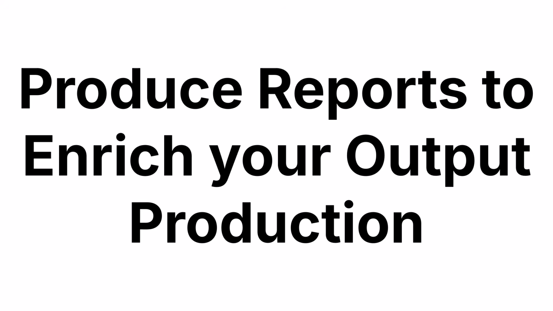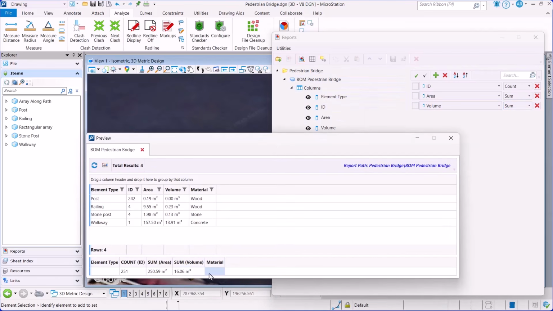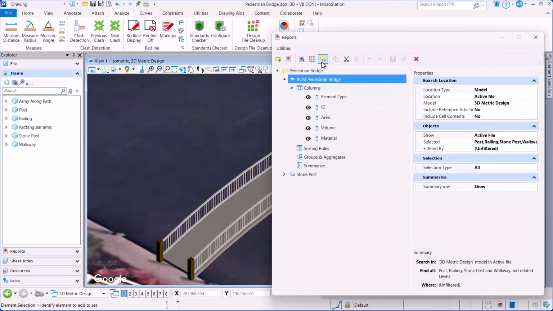Produce reports to enrich your output production. Reporting in MicroStation lets you create custom tables with total control. Select which elements are involved, what sorting rules are applied, and what fields are reported. You can preview your report at any time to ensure that it correctly reflects what you are trying to show. Additionally, you can export the table to Excel for further manipulation and analysis, or place it directly into your design.